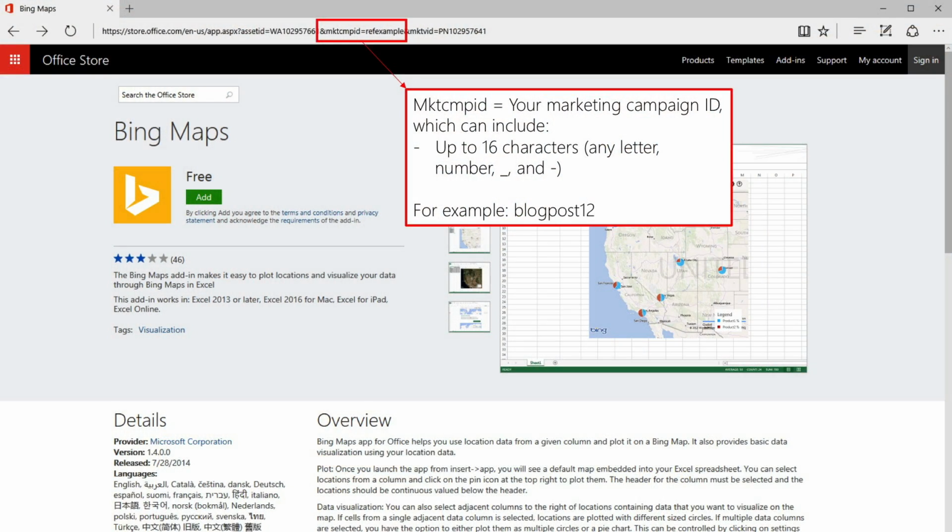We'll now show you how to use Campaign Tracking ID to allow you to better understand the impact of your individual marketing efforts. A Campaign Tracking ID means a combination of two parameters that you can add to the URL when you link to the add-in page in store.office.com.